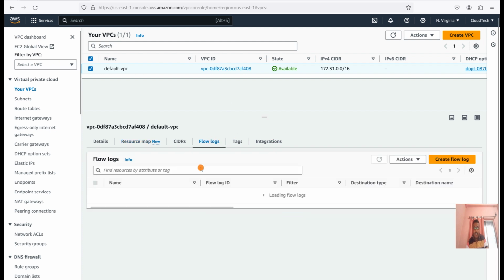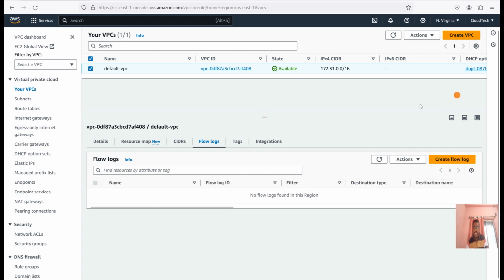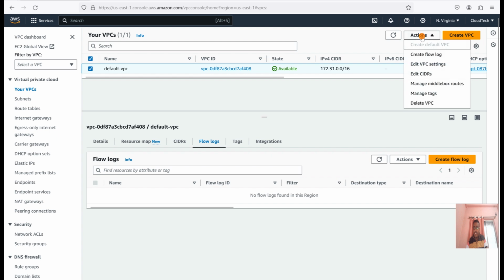And here we have the option of flow logs. So let's click on the flow logs. Now you can see I don't have any flow logs, it's totally empty. So now let us create one flow log. Just click on this action. If you have multiple VPCs, then you first have to select the VPC from which you want to create the flow log. Since I have one VPC here, I have selected that, and let's click on create VPC flow log. This is the option you have to select.